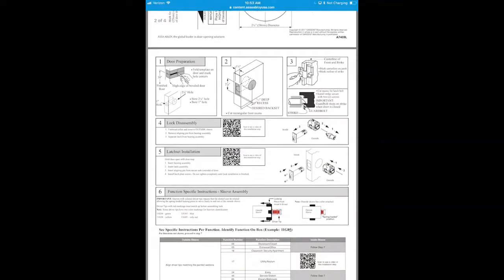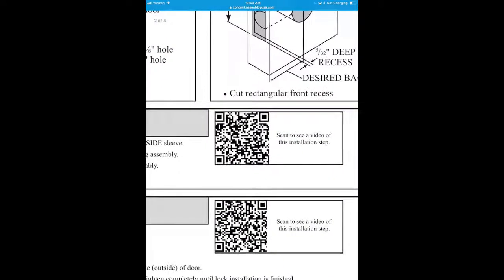In addition to that, some of our installation instructions have these QR codes, and these QR codes take you directly to YouTube videos that show you that particular part of the install.